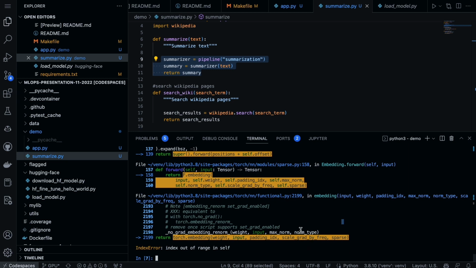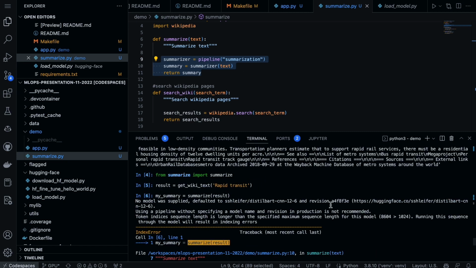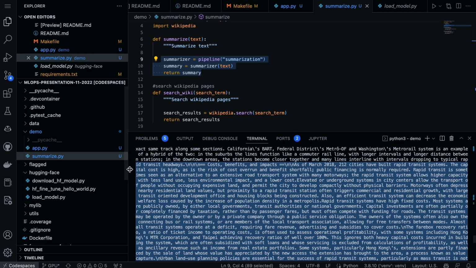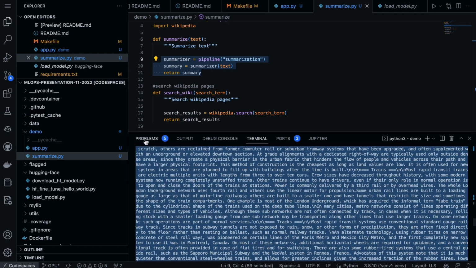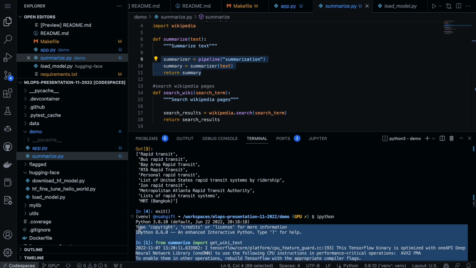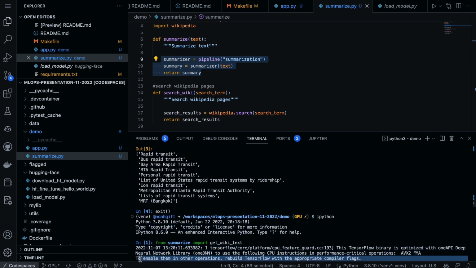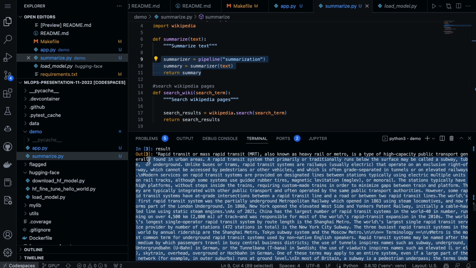So I believe it's one of the models on Hugging Face. I can grab the text that was generated here. This is another way to test it. Just grab all this text, which is a lot. Now, this could be one of the issues as well, that there's just so much text that it can't accept it.